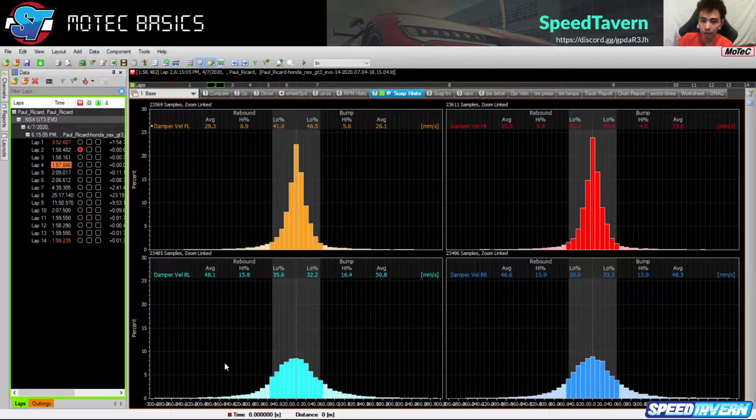Basically, you want a curve that is similar to the rears, like this. It's basically a bell curve that you want, and the closer it is to this shape, that means you are already on target with your damper settings. And in this case, the front is way too stiff, because it's just spiking like that.